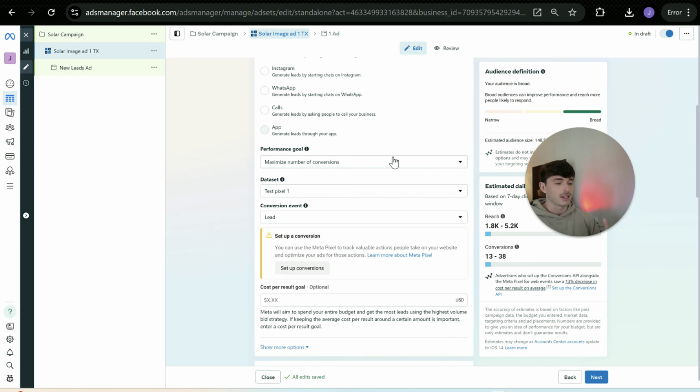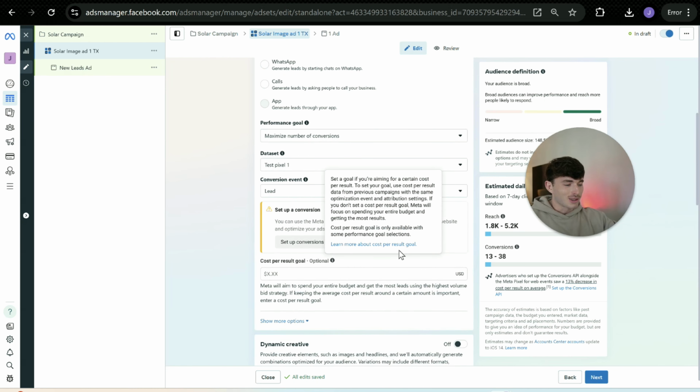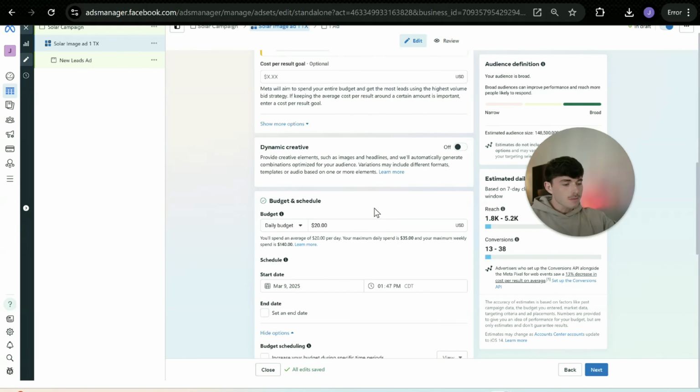When you set the conversion event as lead, it'll track all the leads that have come in through Facebook, and it's pretty accurate in Facebook Ads Manager when it comes to tracking. So I'll just set up the pixel, then set up the event as lead, and you'll be all good to go from there, guys. And you don't really need to mess with cost per result.